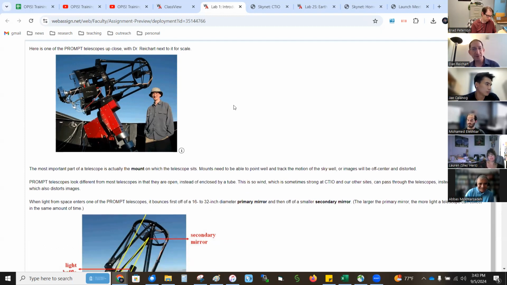No, that's just my standard joke. It's to show the size. This is one of our smaller telescopes, 16 inch. We get up to 32 inch, twice the diameter.